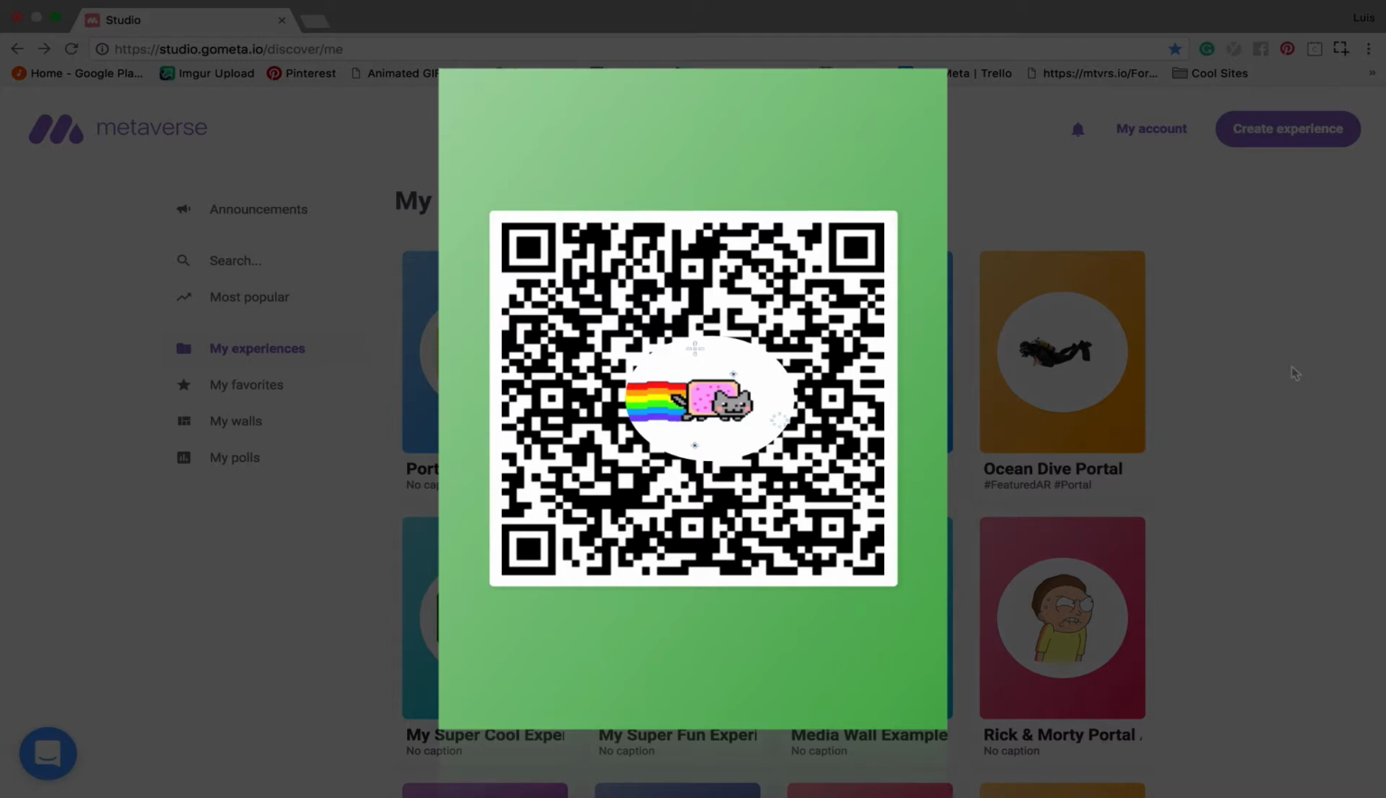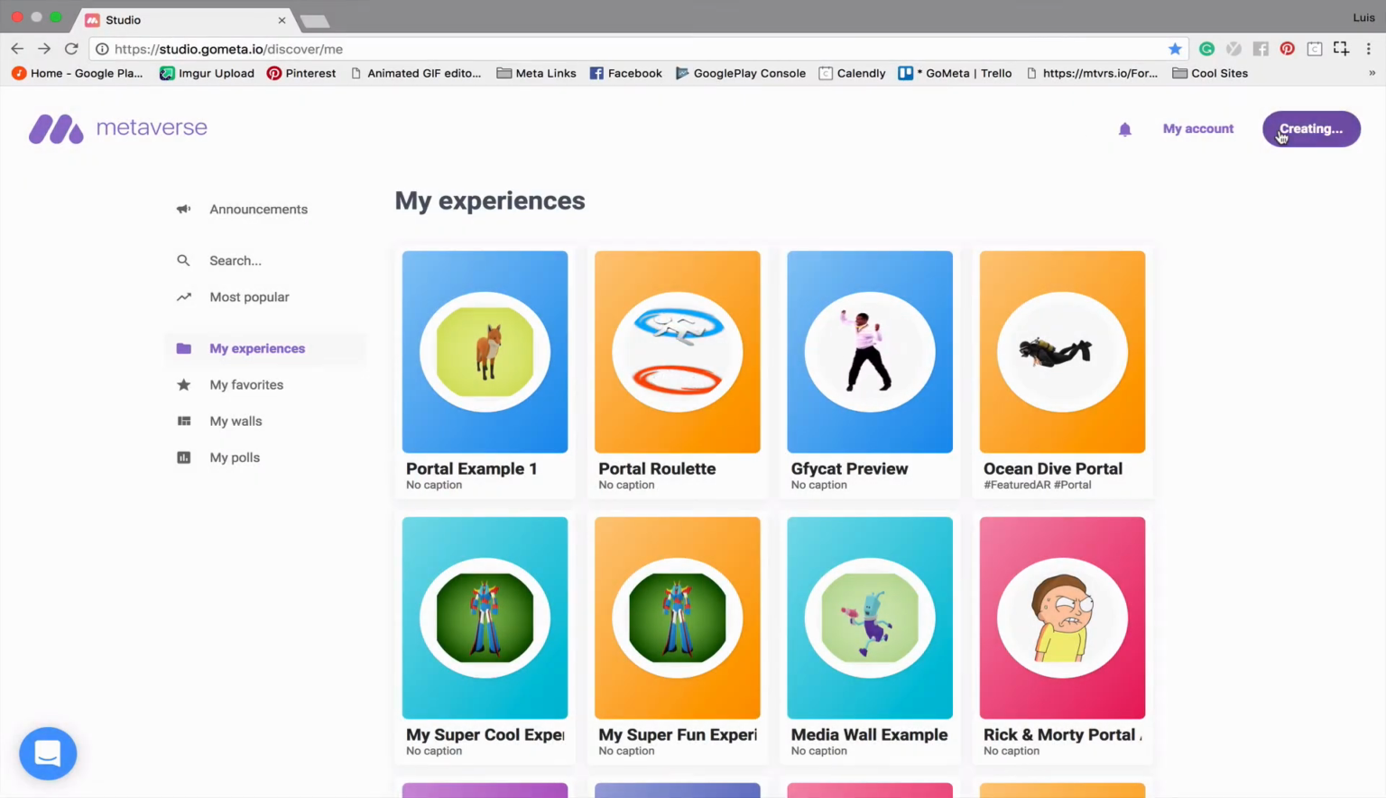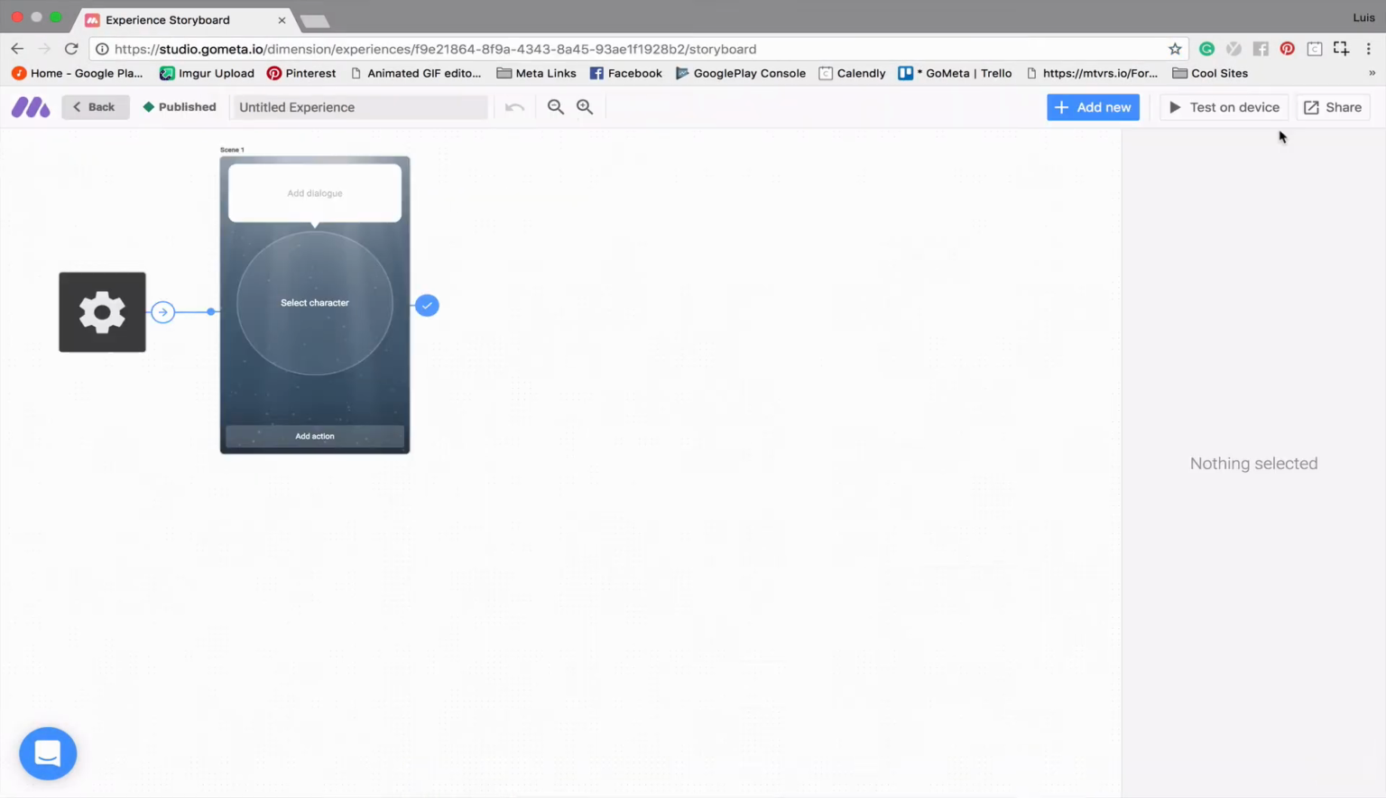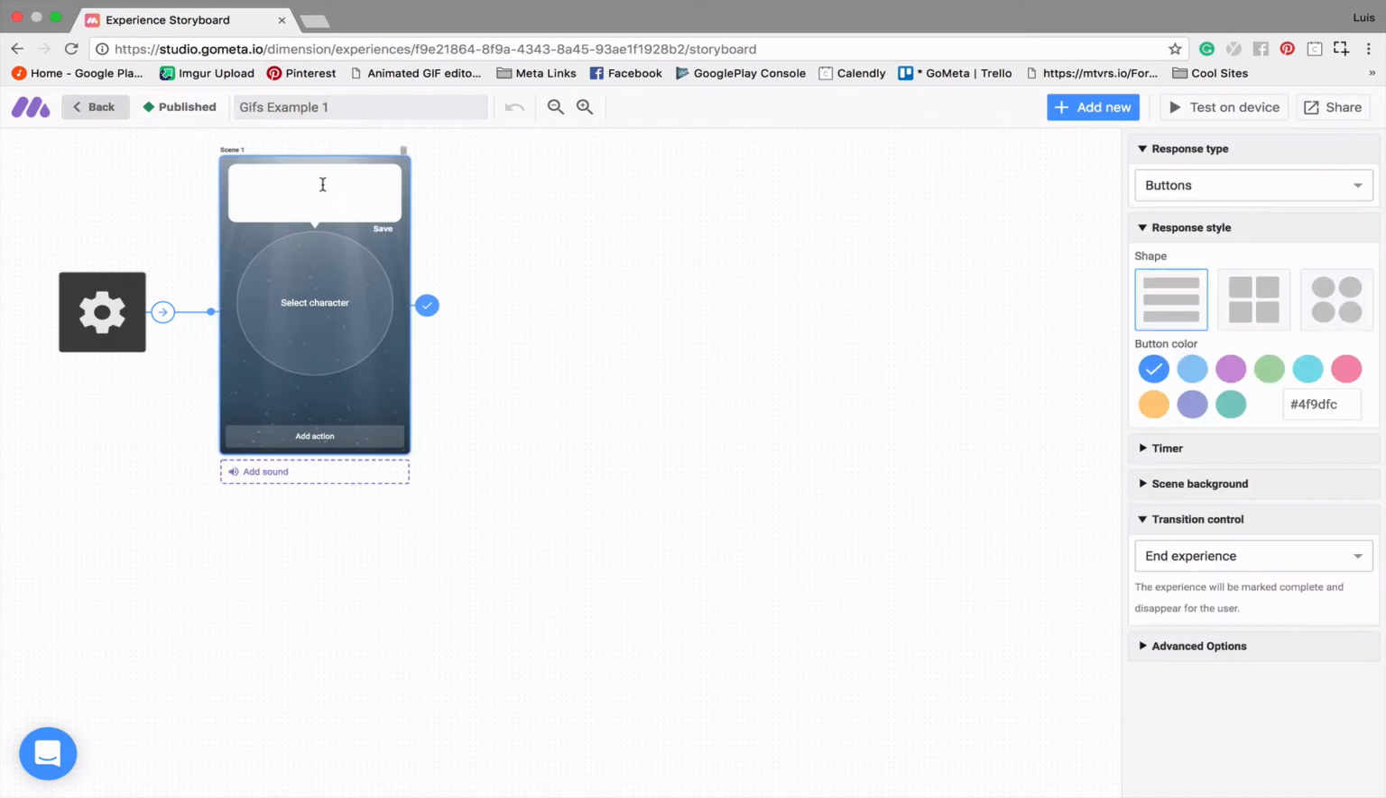And let's get started. So I'm going to go ahead and click on Create New Experience to open up a new experience. And as always, we need to name our experience, so I'm going to call this one GIFs Example 1. And let's go ahead and add a piece of dialogue that says, hey, want to see some cool GIFs? I do. I want to see some cool GIFs. And I'm going to show you how you can use all of the cool GIFs provided by Gfycat.